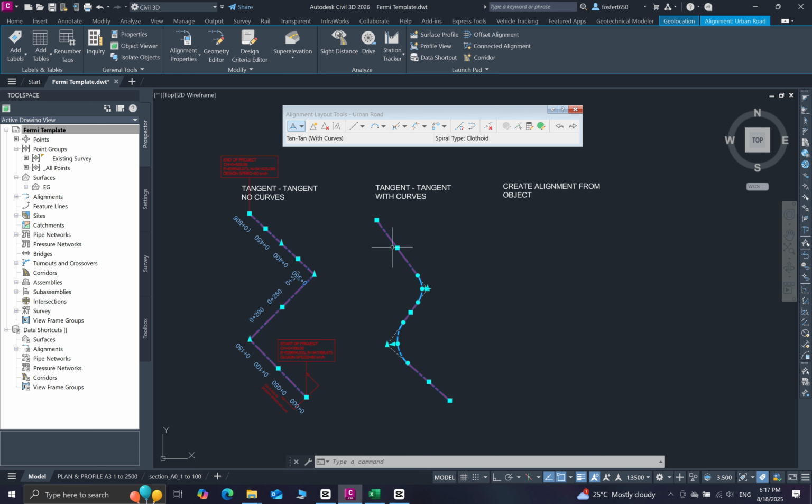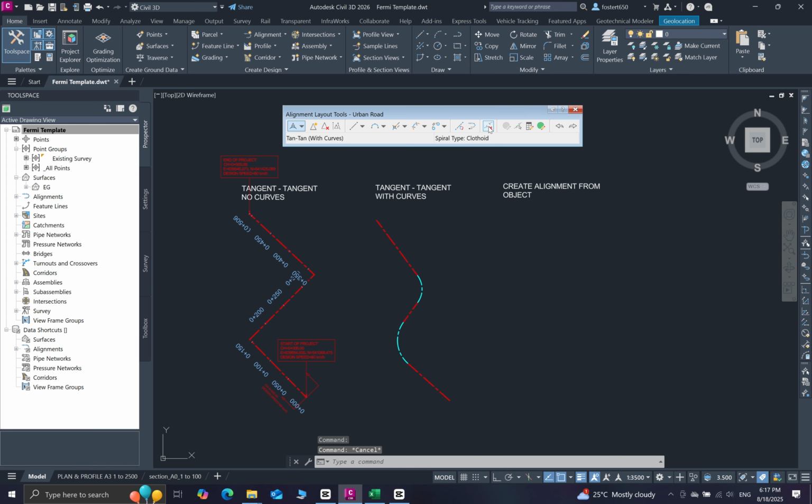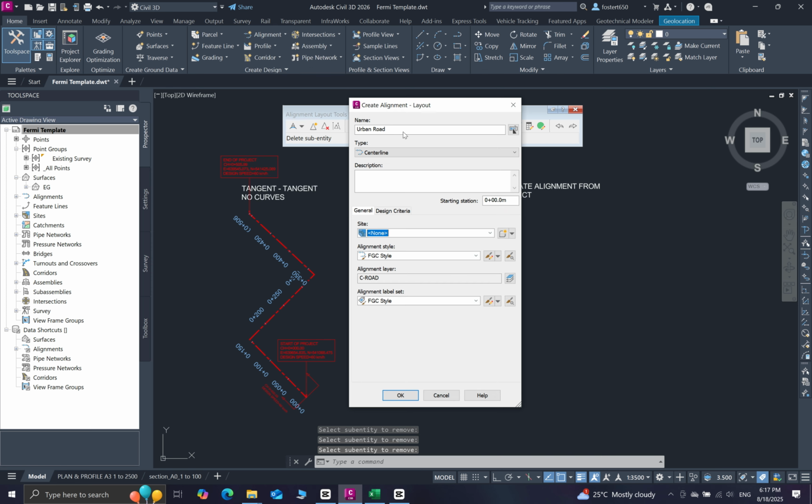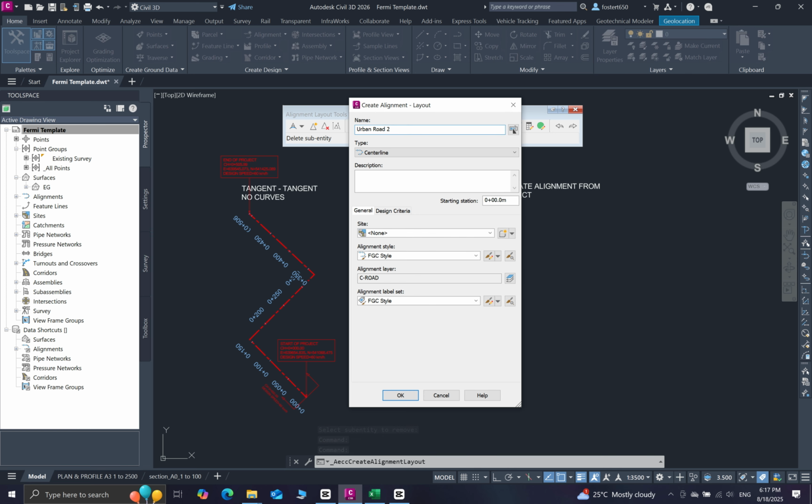So to be able to get this one to have its own changes, this one has to be standalone from this first one that we just created. So go to this delete sub entity to delete the alignment we just created, and then go back to the alignment creation tools dialog and create a different alignment for this section 2. We leave everything as it is, and then we click on OK.